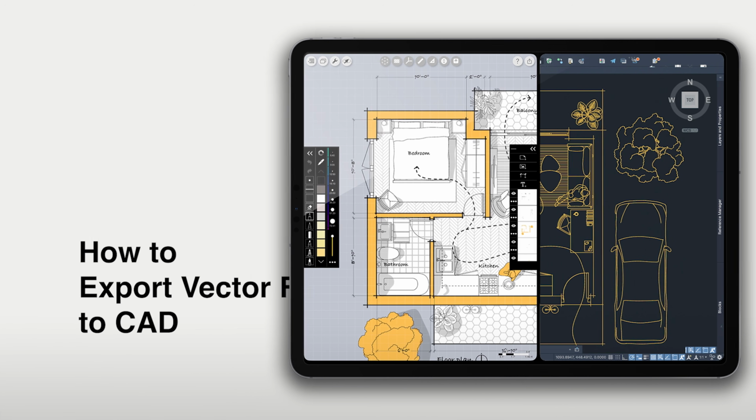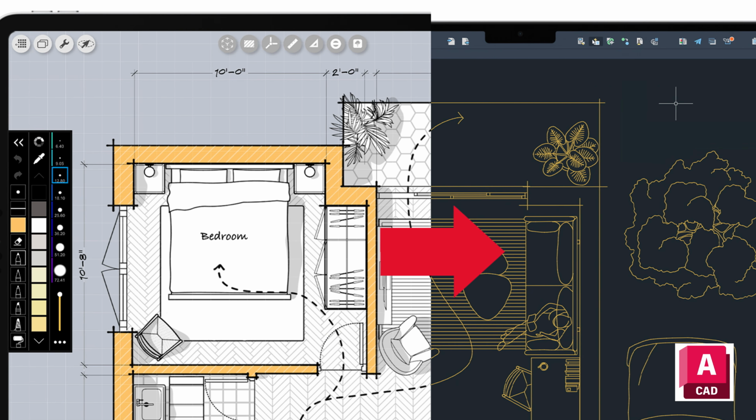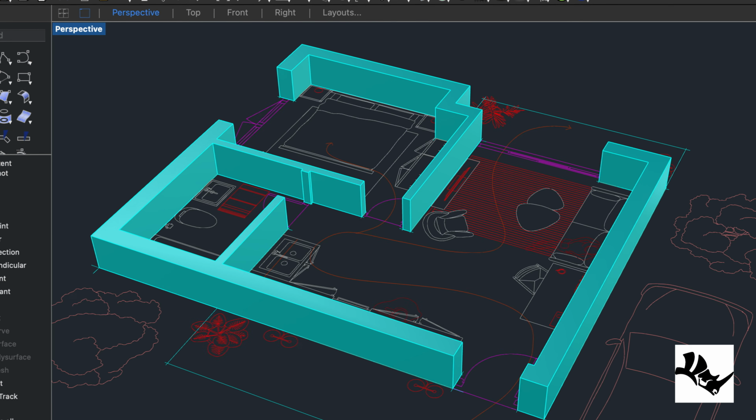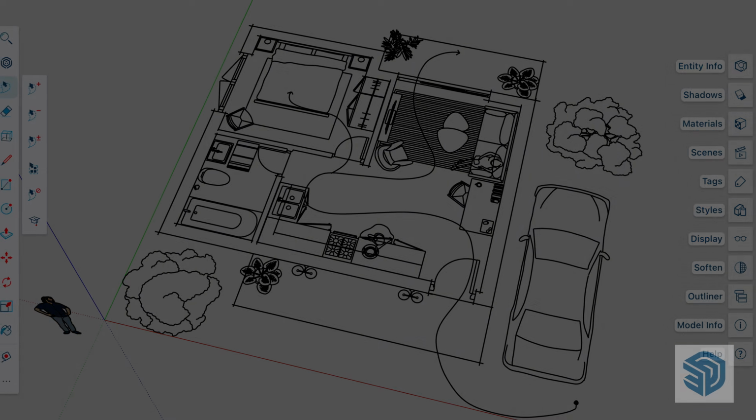In this video, we'll learn how to export your trace drawings as vector files that can be opened in any CAD software. This opens an incredible new range of possibilities. Let's check out how it works.